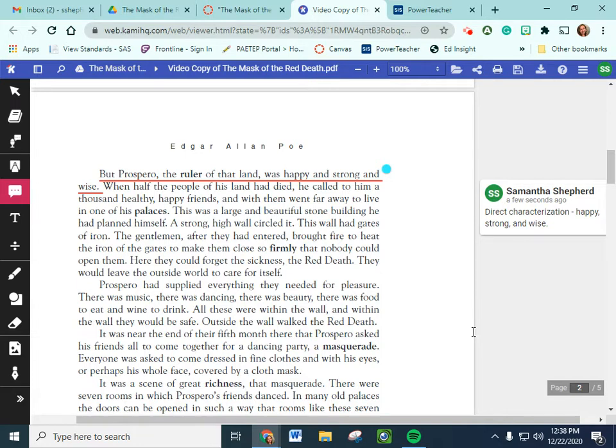When half the people of his land had died, he called to him 1,000 healthy, happy friends, and with them went far away to live in one of his palaces. This was a large and beautiful stone building he had planned himself. A strong, high wall circled it. This wall had gates of iron. The gentlemen, after they had entered, brought fire to heat the iron of the gates and make them close so firmly that no one could open them. Here, they could forget the sickness, the Red Death. They would leave the outside world to care for itself.